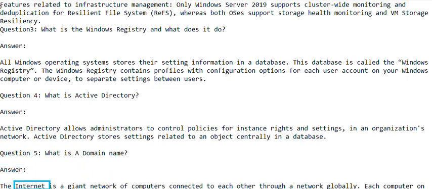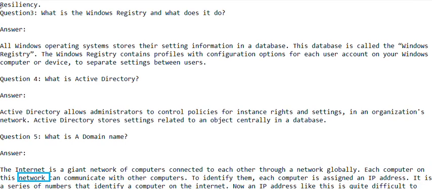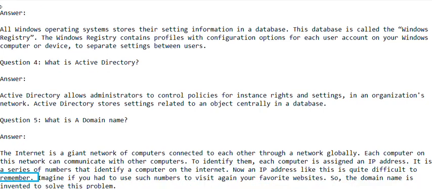Answer: The Internet is a giant network of computers connected to each other globally. Each computer on this network can communicate with other computers. To identify them, each computer is assigned an IP address. It is a series of numbers that identify a computer on the internet. Now an IP address like this is quite difficult to remember. Imagine if you had to use such numbers to visit your favorite websites. So, the domain name was invented to solve this problem.